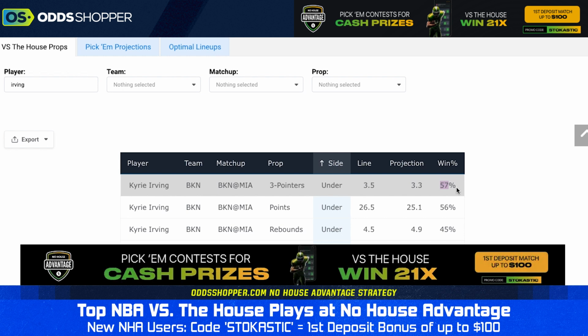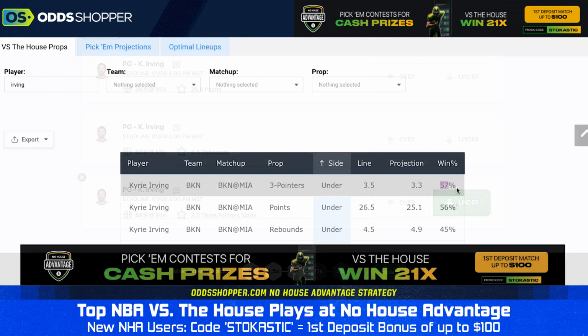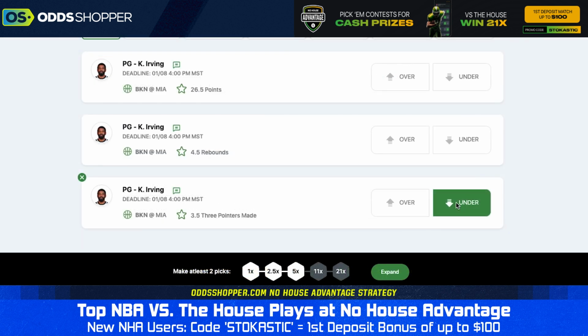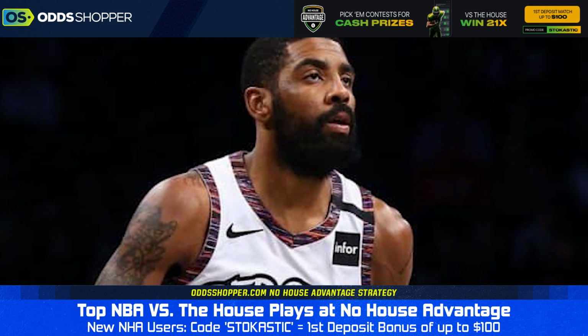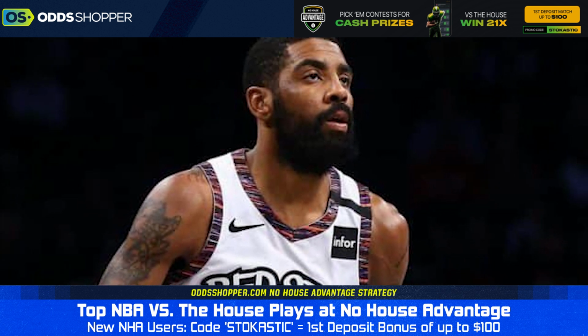Kyrie is very up and down in terms of his 3-point attempts. His last 2 games, he's gone under this, but the few times before that, he did go over. So Kyrie Irving, to me, is a good fade at 3.5 tonight. The projections certainly bear that out as well. And it's just one of those things. If it was at 2.5, we might even consider the over here. But at 3.5 in a game against the Heat, this is a solid under for me.